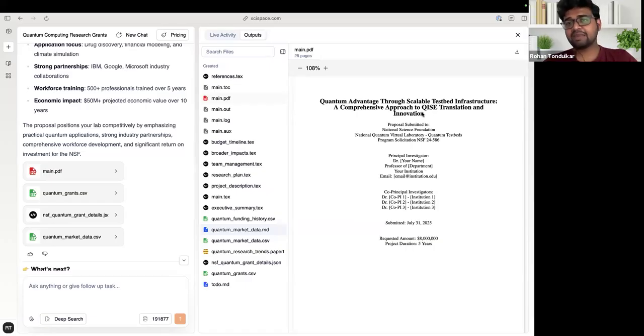Since I am not working in this domain, I asked it on a general topic. What you can do is you can tell, hey, my research lab works on this. You can give links of your research lab and your topics or your papers. Then you can tell, hey, find similar grants, or if you have a link of the grant, you can give that and tell, for this grant based on my lab, now create a proposal, right? That is really powerful. So here it has requested 8 million over a duration of 5 years.